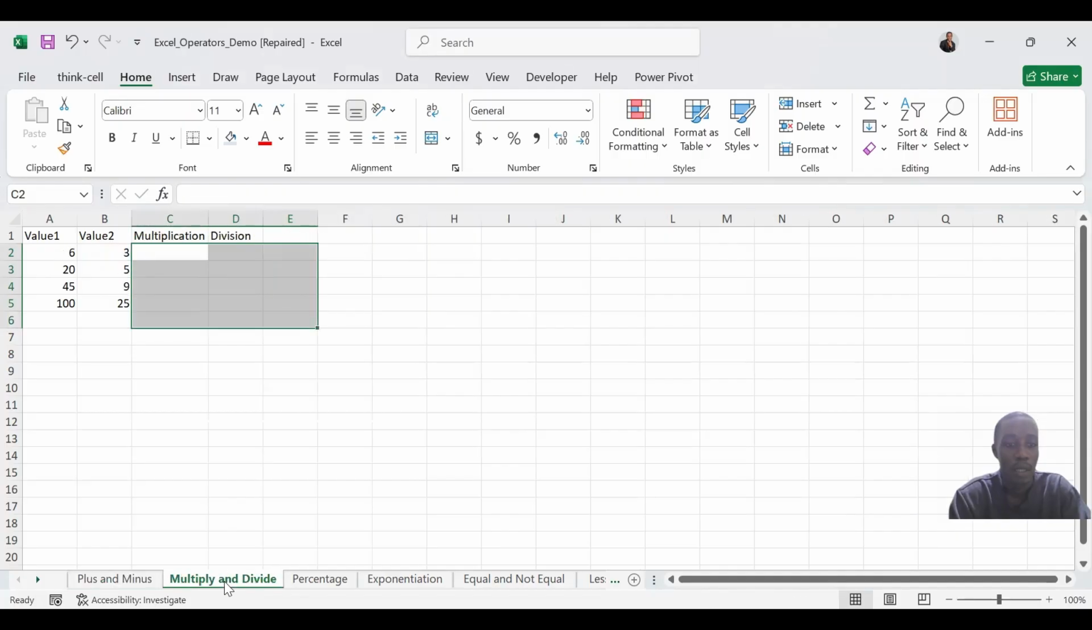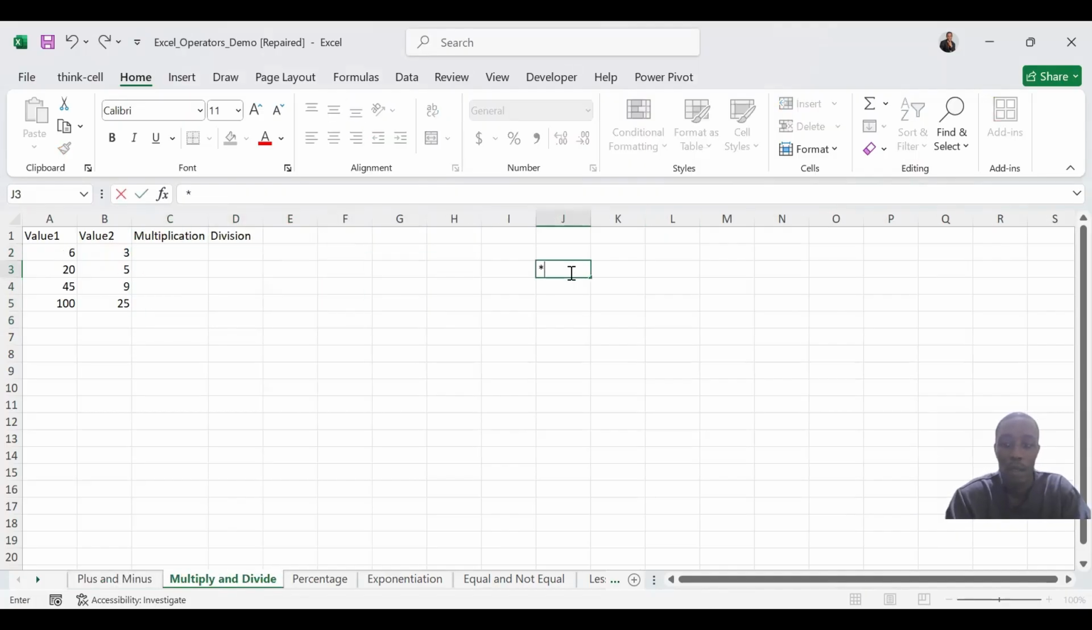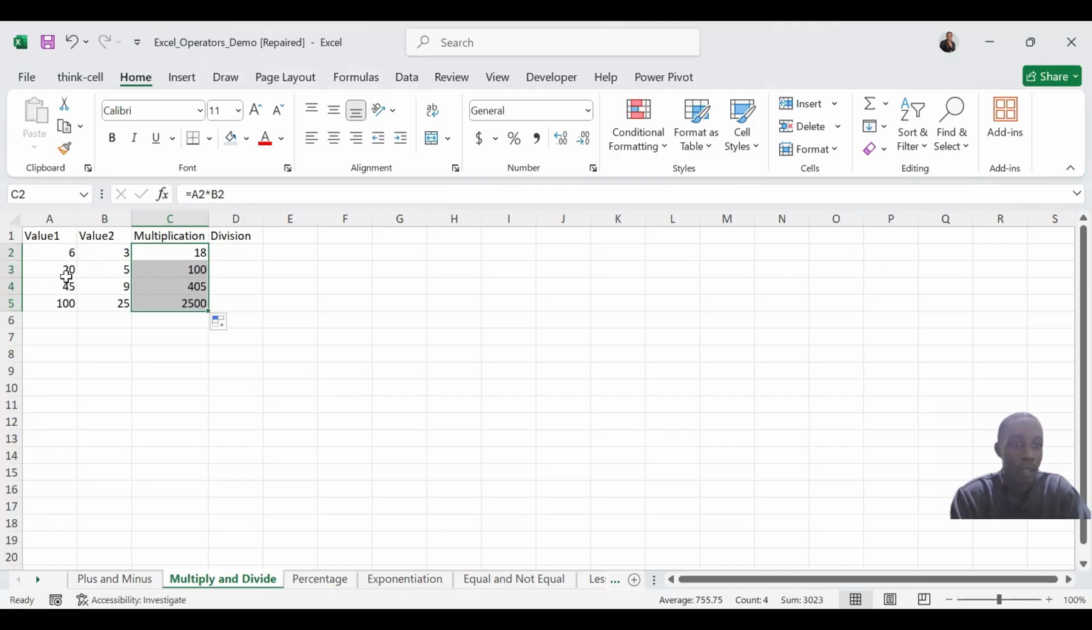Now let's see the next, which is multiplication. For multiplication, we use the asterisk sign, while for division, we use this slash. So here, when we multiply 6 and 3, we're supposed to have 18. Let's see if that is what we get. With the asterisk sign 3, see, we got it right. 20 by 5 should give us 100, and that's what we have.